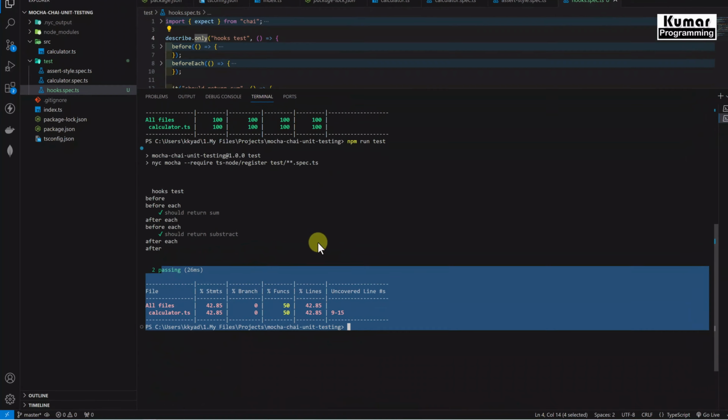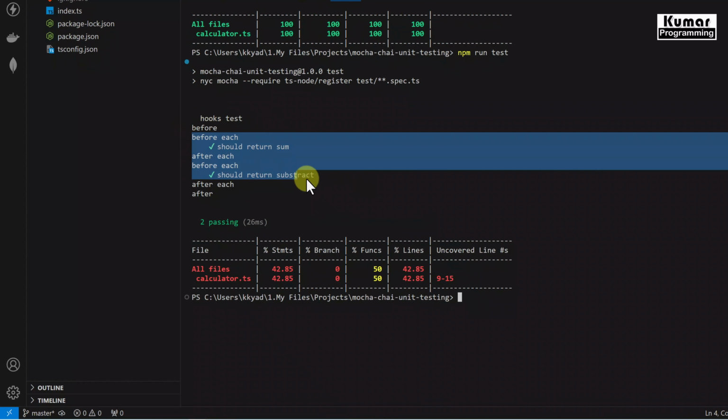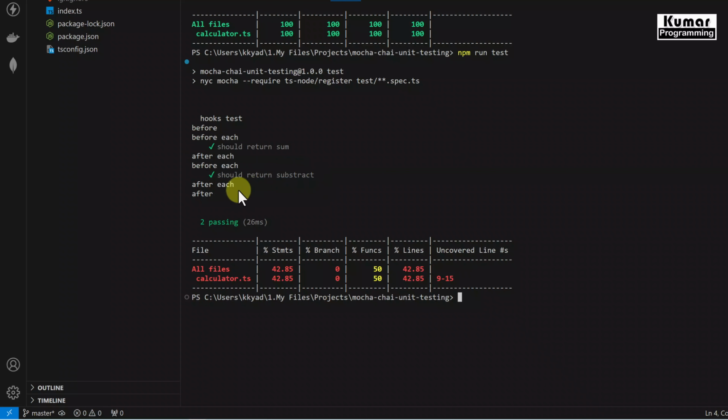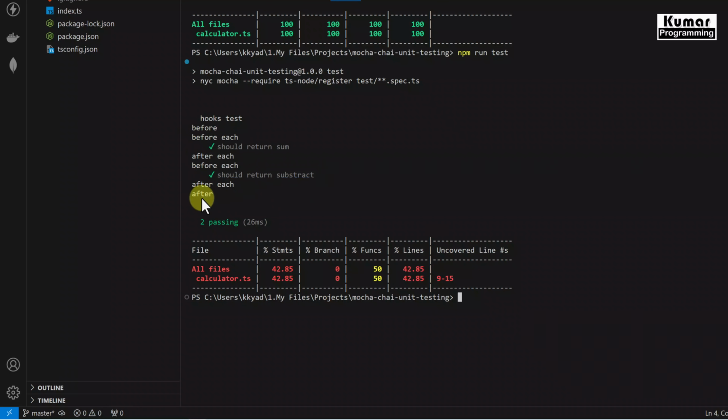Let me just show you here. See, this is our test suite, hooks test. So if you see here, before is called only once before the execution of both of the test cases. And you see after is also called only once after execution of both test cases. So before and after are going to be called only once. And now if you see, before each and after each are executed for each and every test case here, right? So now I hope you understood how to write hooks and how many types of hooks we have.